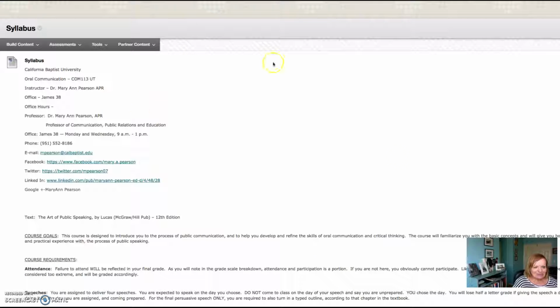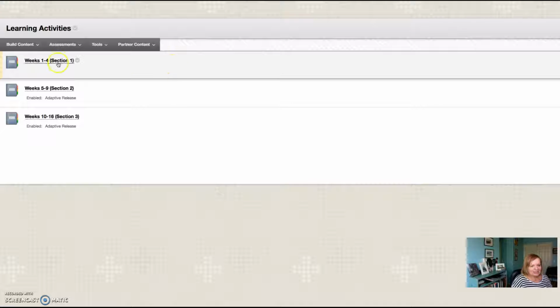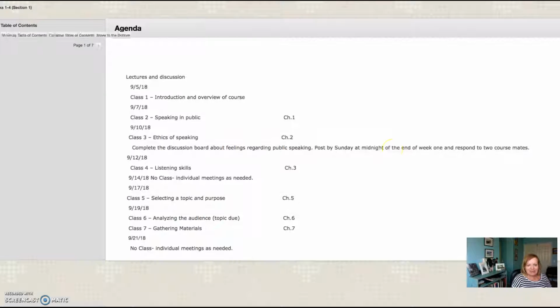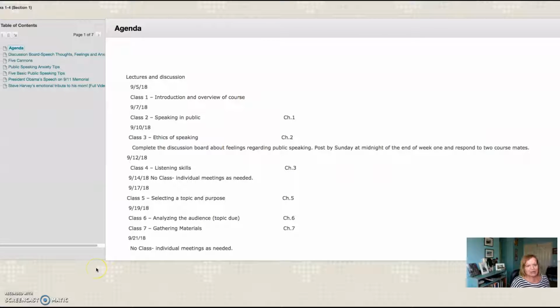So I have our syllabus here, and I'm going to go into learning activities, which is here, and into week 1 through 4. And I'll turn the editing mode off so I look like your section, what you see. So here you have the agenda, and underneath is the discussion board.